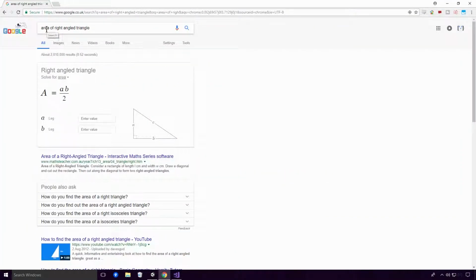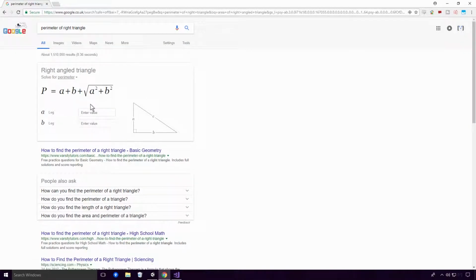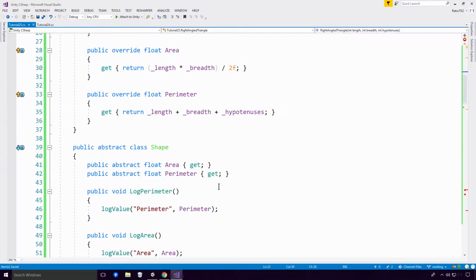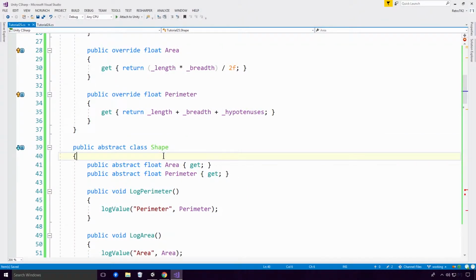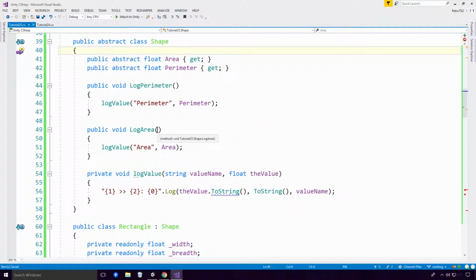Let's just double check this to make sure that the perimeter of the right angled triangle is all of that. It of course is all of that. So as you can see, this square root of a squared plus b squared is the actual hypotenuse. That is how they work it out. I suppose I could put this in as an actual method, but I'm not even that bothered by it, to be honest, because let's face it, we're trying to figure out abstract classes and their actual use.